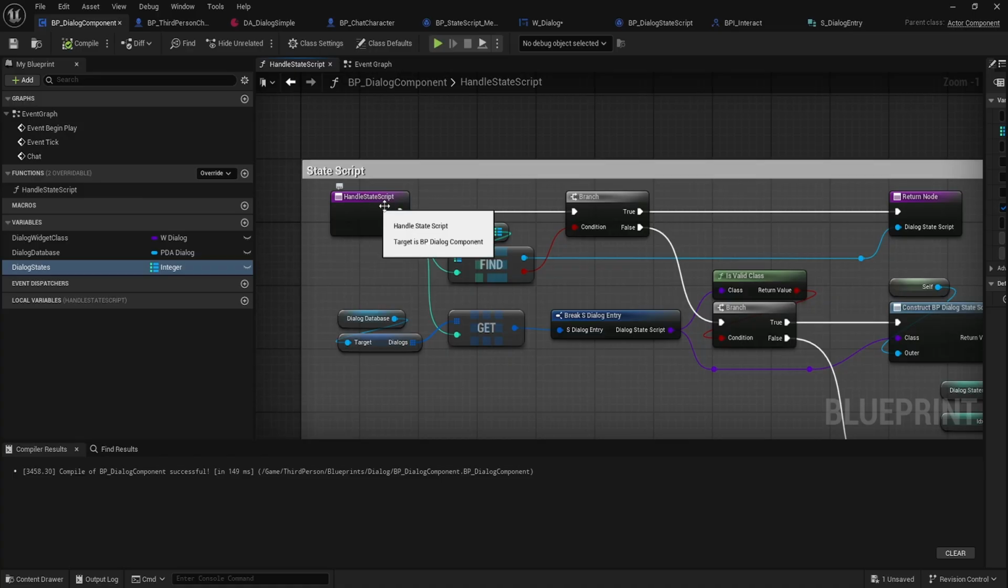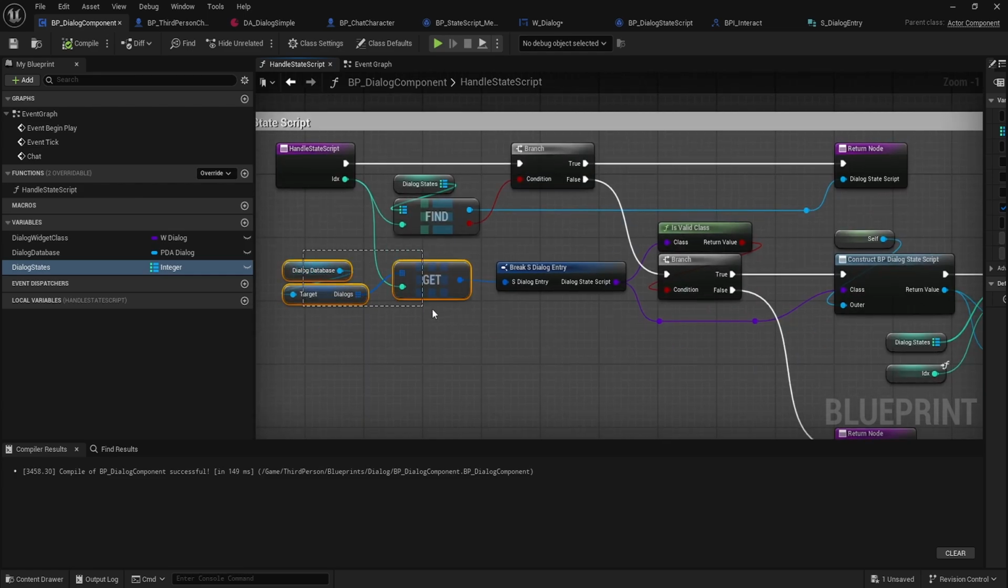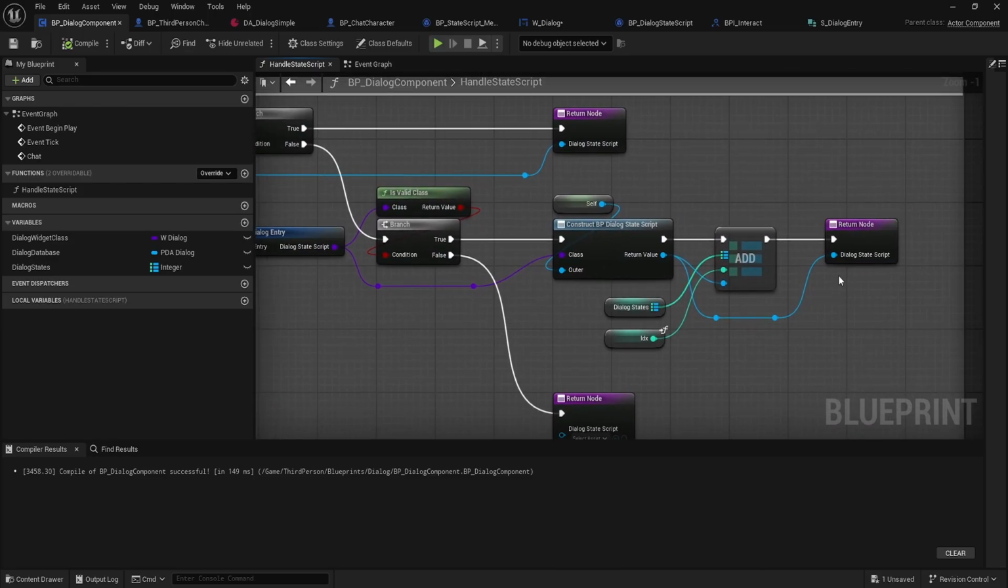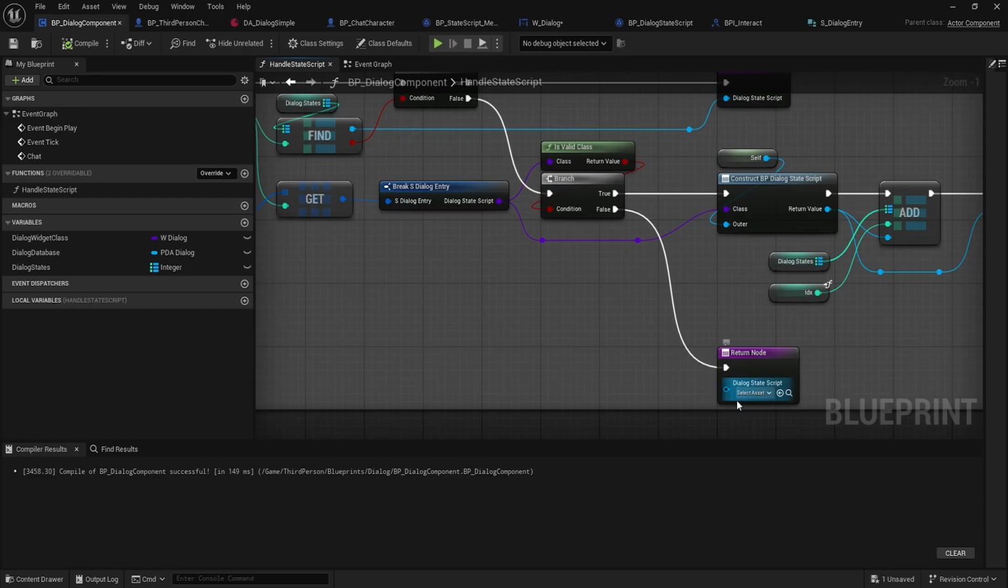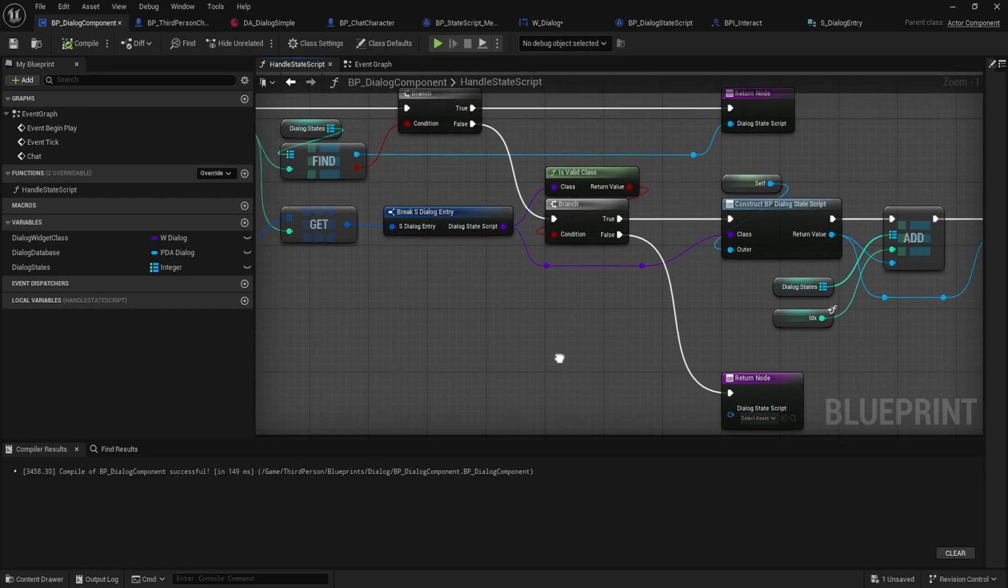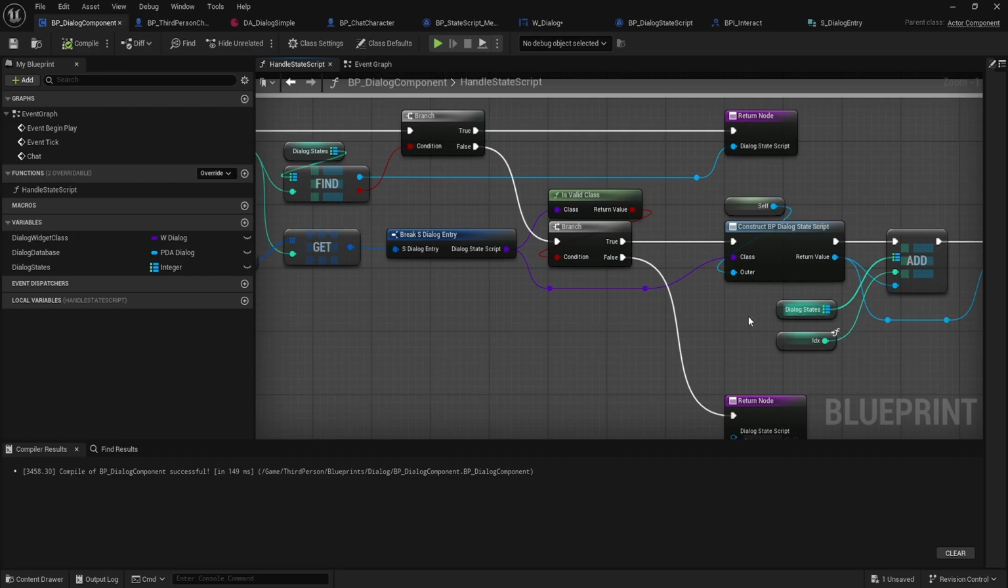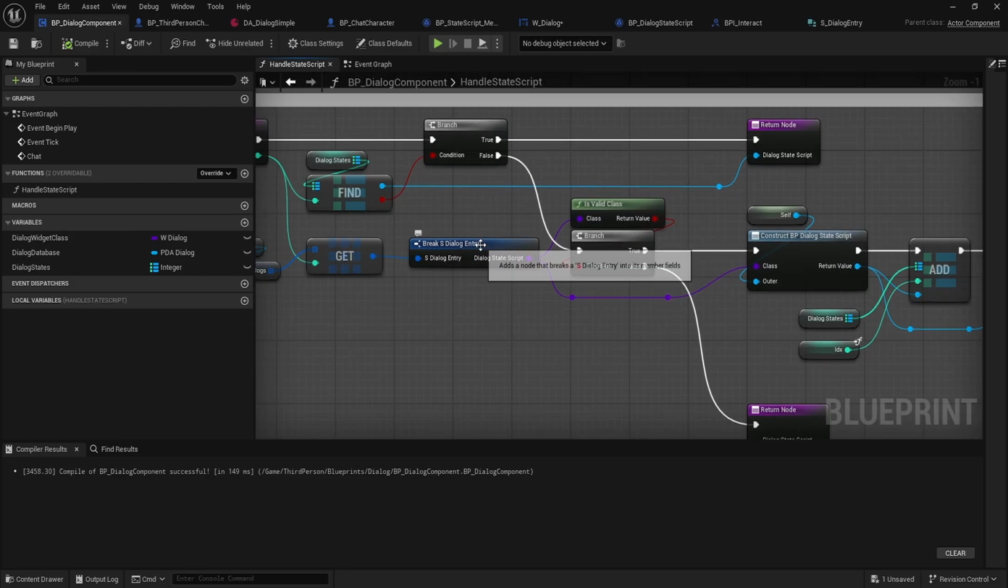So this handle state script takes in the index, checks to see if we have the index. If we do, then just return it. If we don't, go ahead and grab it out of our dialog database, and if it's valid, we'll construct it here, add it to that map, and then return it. If it's not valid, we'll just return nothing. When we get back to the widget, it will just say, take the normal route instead of doing anything with these states.